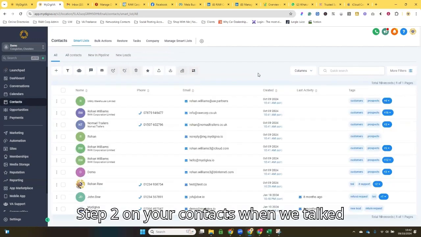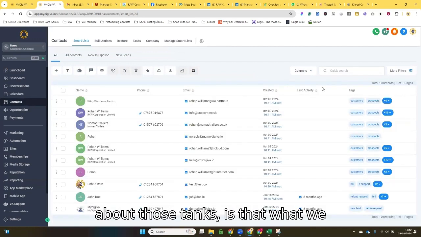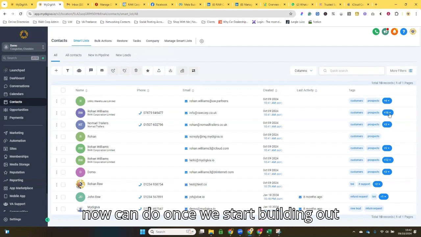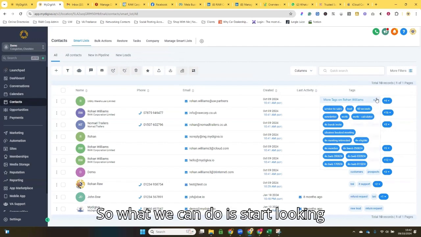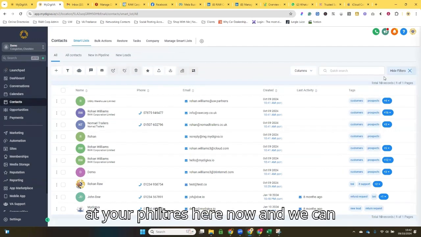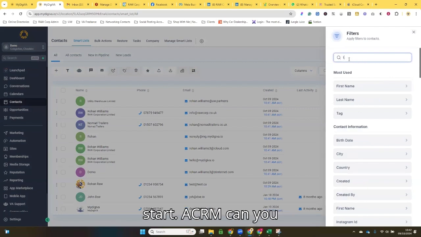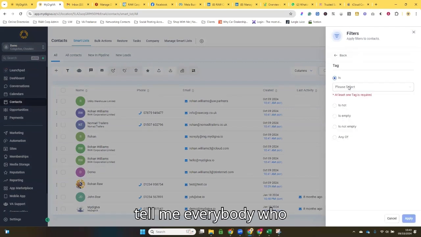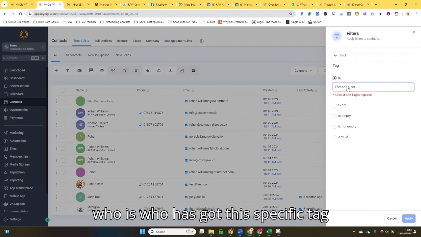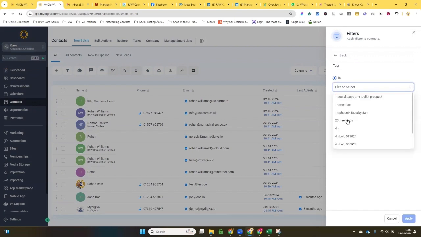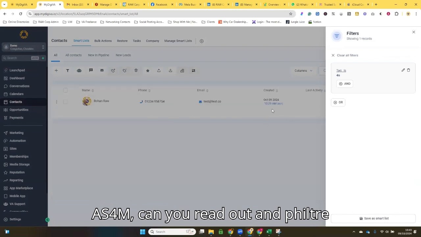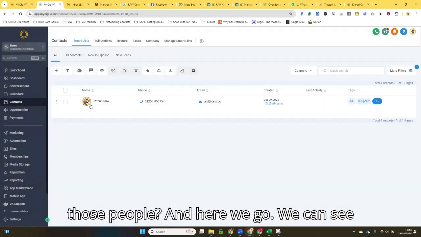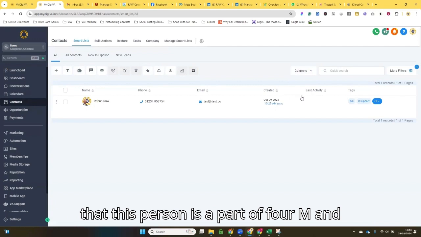So step 2 on your contacts, when we talked about those tags, is what we can now do once we start building out certain prospects. Look, we can see this one's got lots of different tags on. So what we can do is start looking at your filters here, and we can start saying, hey CRM, can you tell me everybody who has got this specific tag, that could be 4N? Anybody who's got the tag 4N, can you weed out and filter those people? And here we go, we can see that this person is a part of 4N.